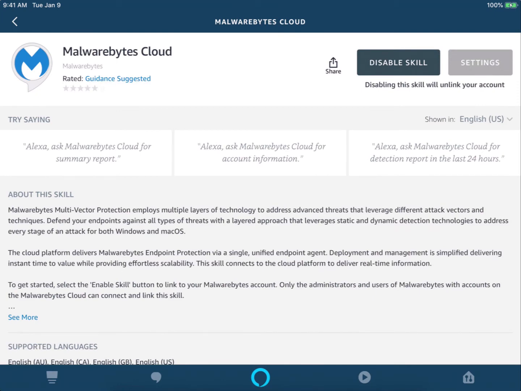The three main intents that have been created are the ones listed on the screen. You can actually see them. It says summary report, the first one on the left, account information, and detection report. I'll just show some examples. I'm going to press on the blue circle.